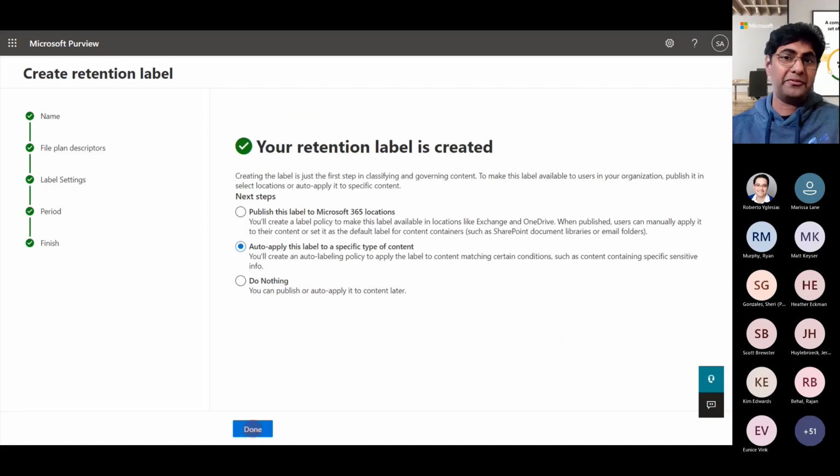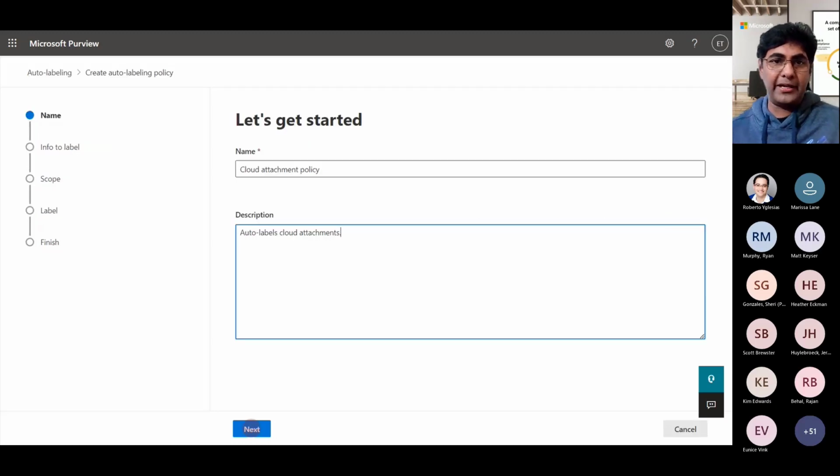Okay. Now that we've created a retention label that we're going to use for these cloud attachment files, as I mentioned before, we have achieved cloud attachments through auto labeling. So we'll choose auto apply this label to a specific type of content and click done. Now we are in the flow where we create the auto labeling policy, and you can provide a friendly name and provide the description.